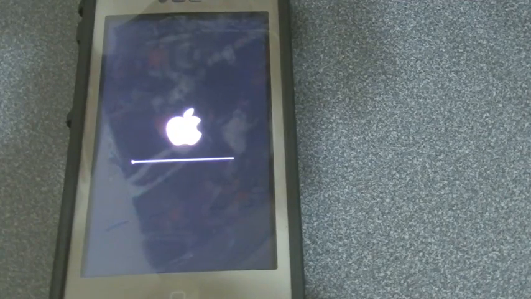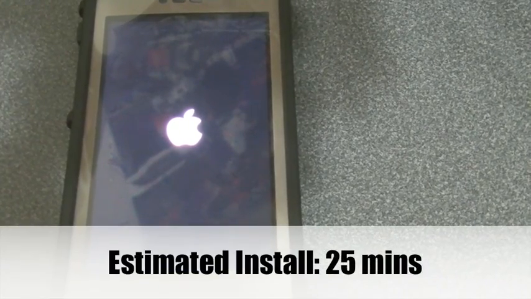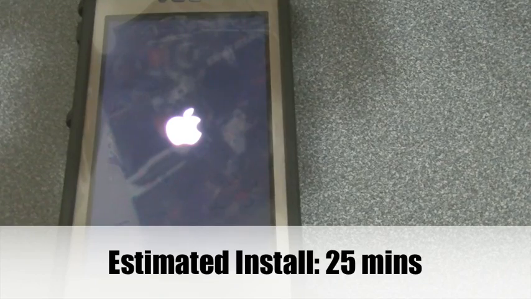Okay, now it's reached the end of part one. This is the first part, and pretty soon the screen will go black, show you the other Apple, and give you the second line. Okay, now the screen has gone black, then you're going to get the second Apple, and you'll get a second line. This line will go a little bit faster than the previous one. Okay, now the phone's going to reboot, and then we'll start the activation screen.